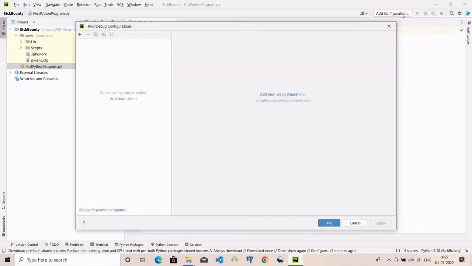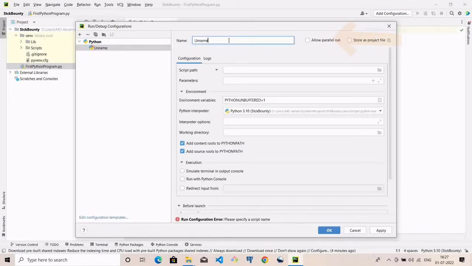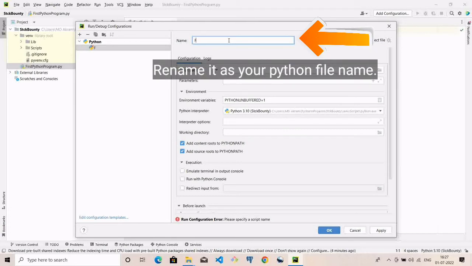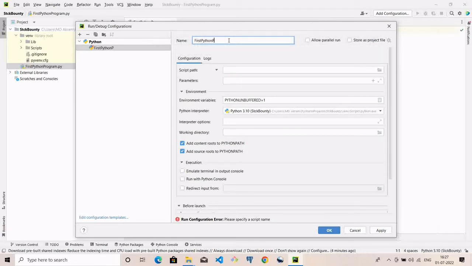As shown, a new window appears. On the left side, click on Add New and choose Python from here. Here, rename it as your Python file name. In my case, I am giving it the name first Python program. An option is visible to you, like script path. Here you have to put the script's path.